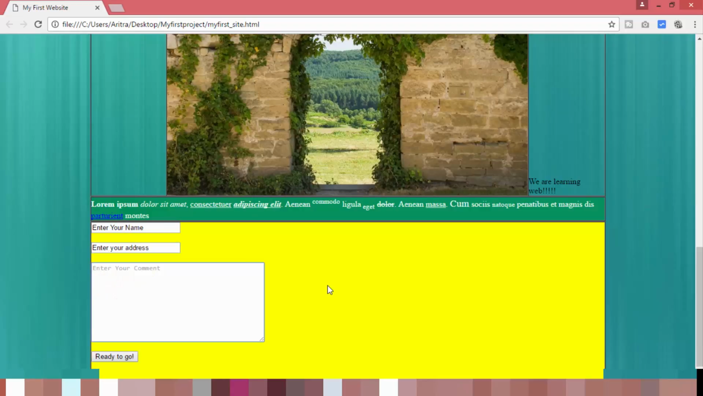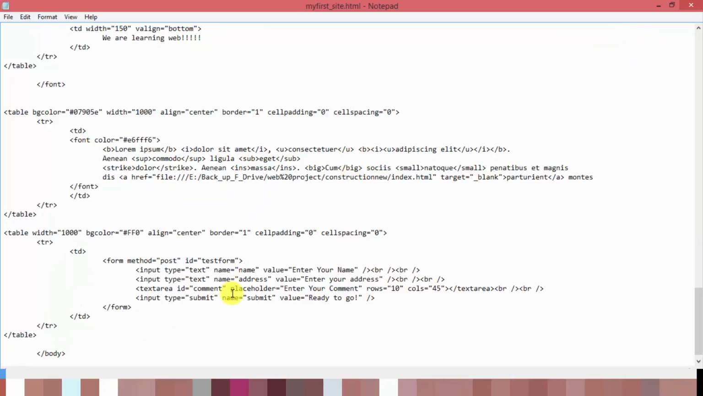So this is the field where you can provide your name, this is the field where you can provide your address, and this is the field where you can actually provide your comment, and you may submit this whole thing, which is ready to go now.